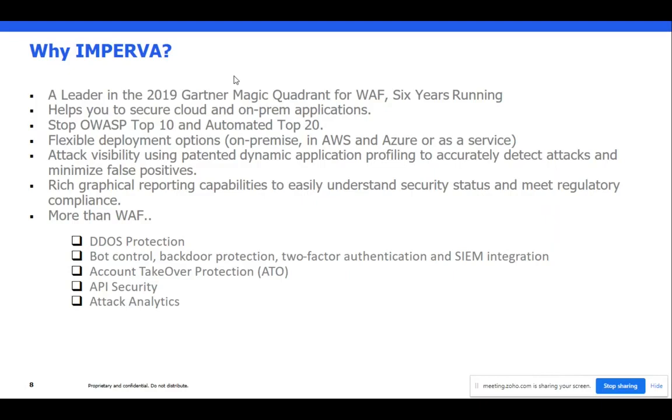With Imperva, we help you secure not only applications in the cloud, but also on-premise applications. With Imperva, we help you stop OWASP top 10 and automated top 20 application attacks. We basically prevent the OWASP top 10 and automated top 20 attacks using the Imperva WAF.